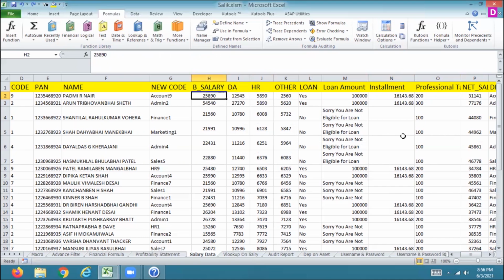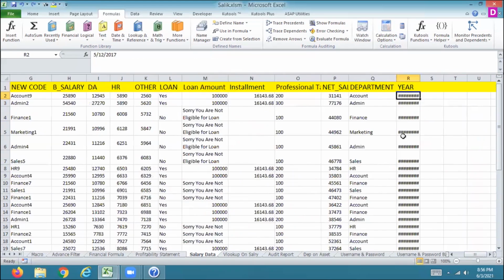Installment value. If you take any loan, you pay some installment, so the installment value is subtracted. So this is your net salary. Installment is minus because you have taken a loan from your office. At that time, this one value is minus.